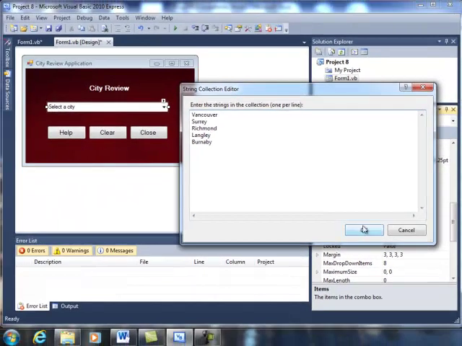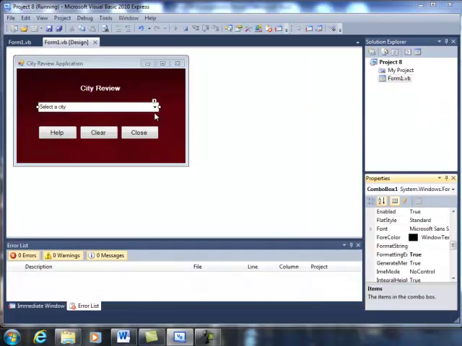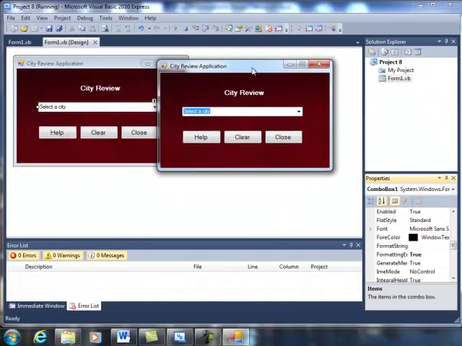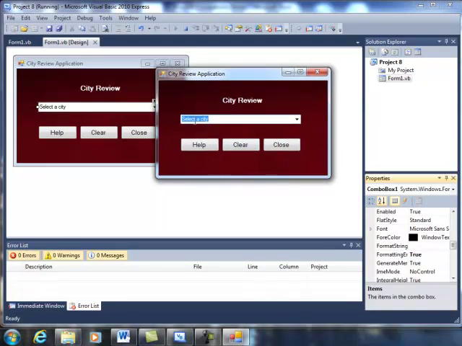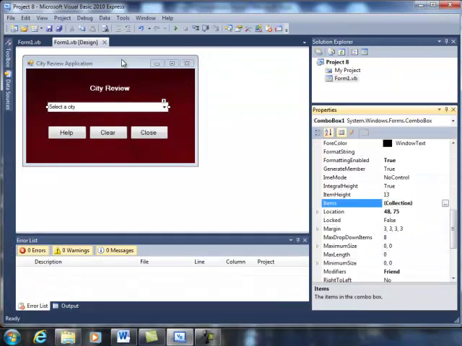So we've added the list. Let's quickly run our program just to see if the list shows up. It's compiling, so here's our program now. It says select a city, city review, and Vancouver, Surrey, Richmond, Langley, Burnaby. They all show up in our list. Let's select Vancouver. Nothing happens, and nothing happens here as well because we haven't programmed anything. So let's go ahead and start programming.